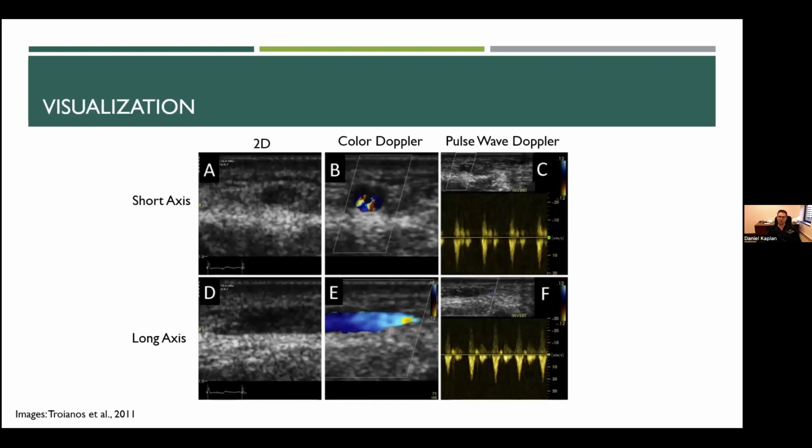So this is just visualization. This is not live images, but in figure A, we can see your radial artery in pretty much the center of your screen in short axis and then long axis below in letter D. You can use color Doppler if you want to confirm that it's arterial. So you can see that color Doppler can be used in both the short and long axis. And then you can also utilize pulse wave Doppler in the last images on the side to confirm that you do have arterial variation, which you can see pulsatility on the pulse wave Doppler as well.